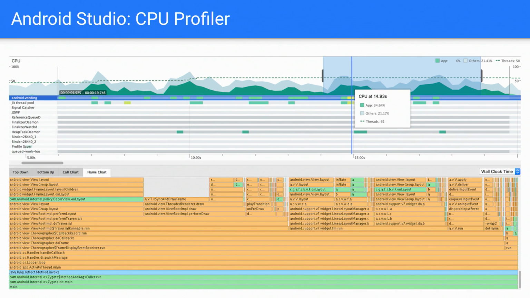The colors are also interesting. The colors in that flame chart are based on a hash of the package names. So all the green bars are application code in this example, and everything that's orange is the framework, the platform, anything that's Android dot something. So it's an easy way to identify quickly whether you're abusing the platform, or whether your code needs optimization, or whether your code is at fault.